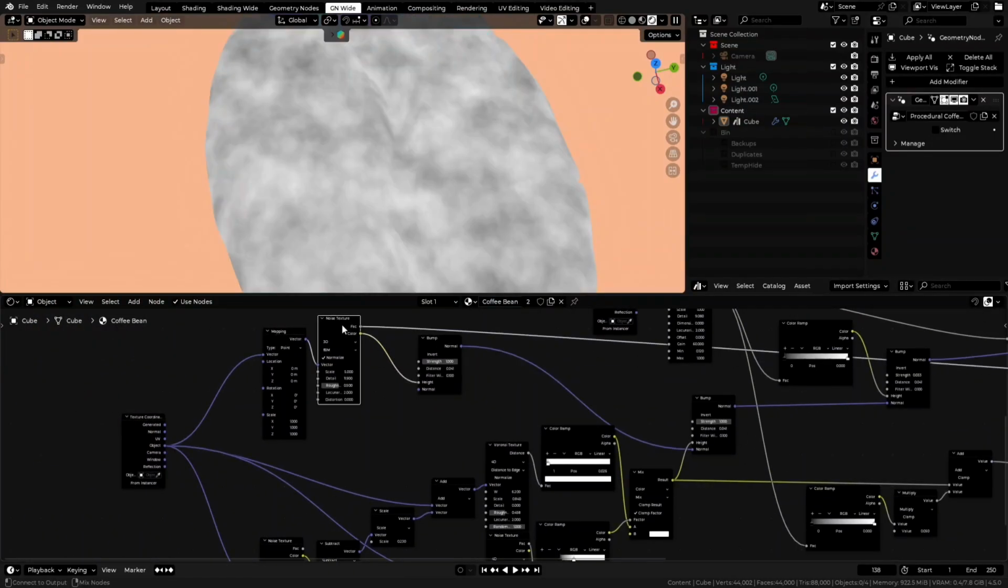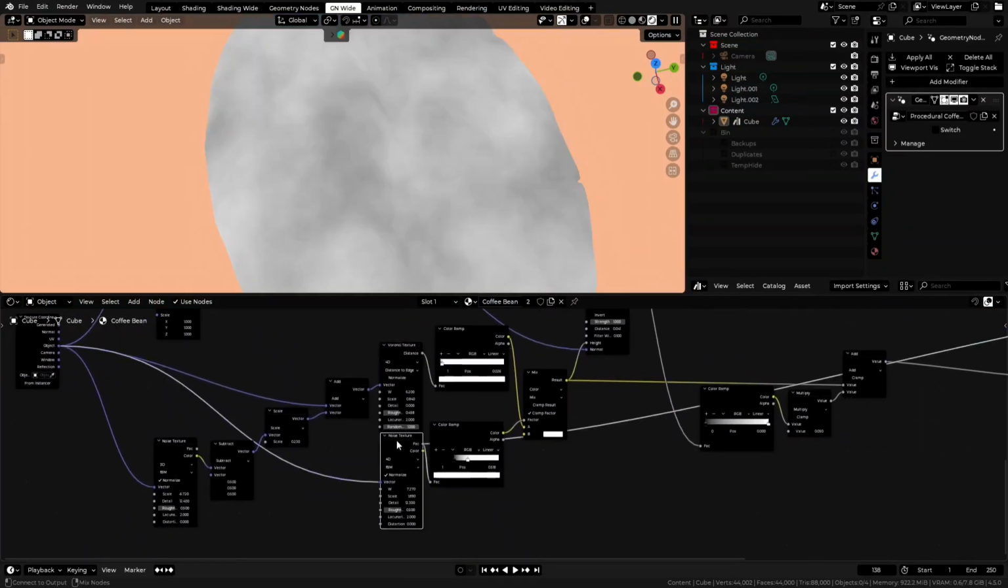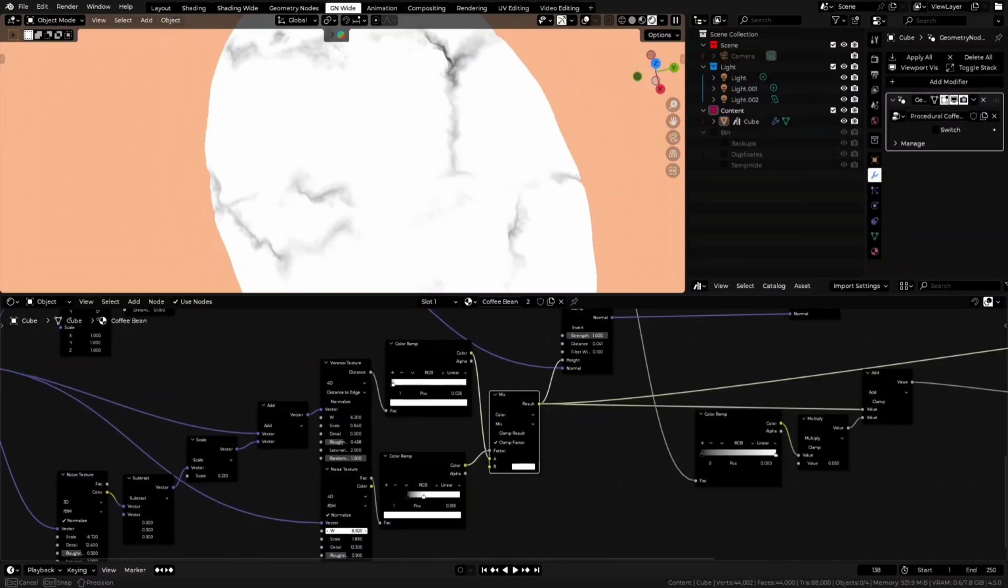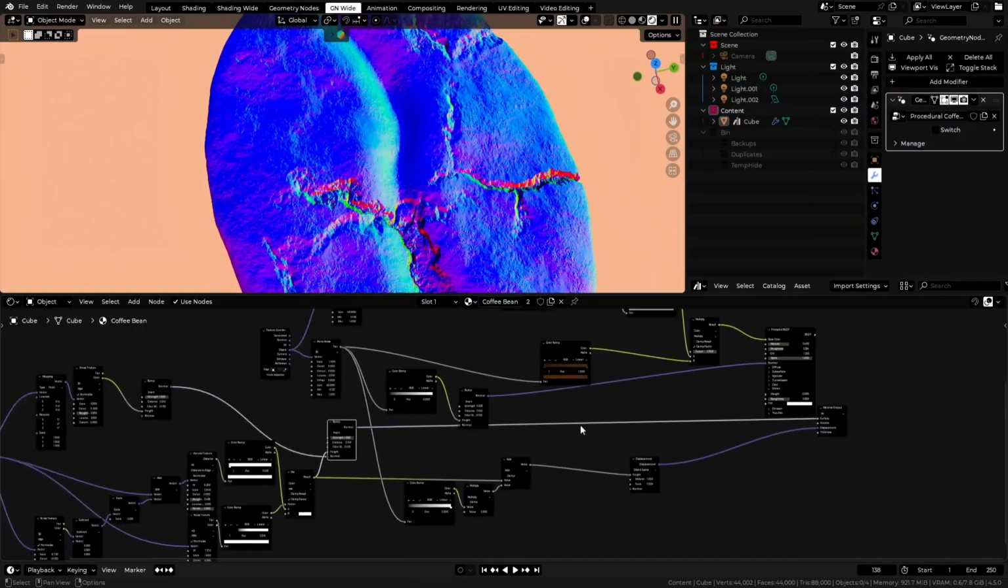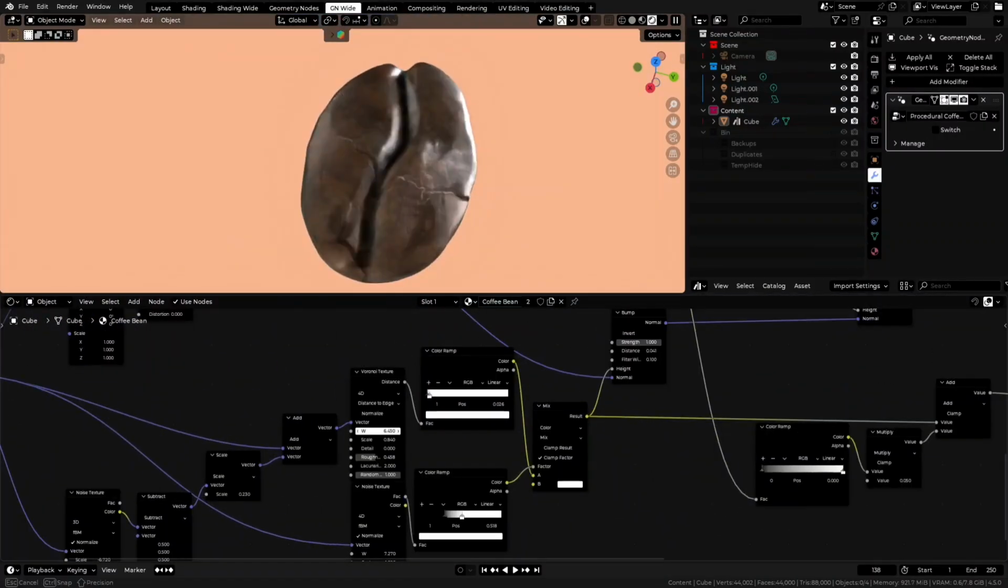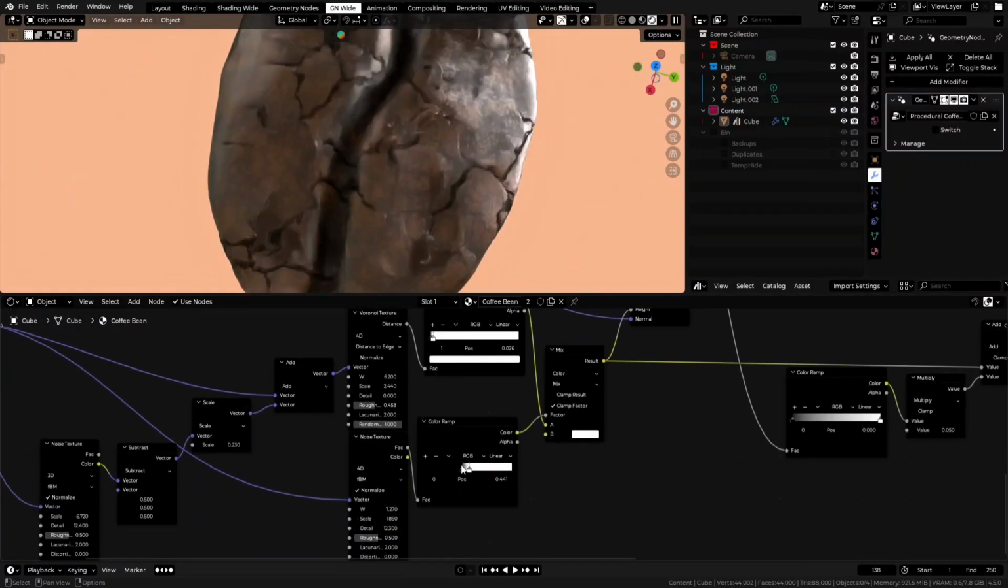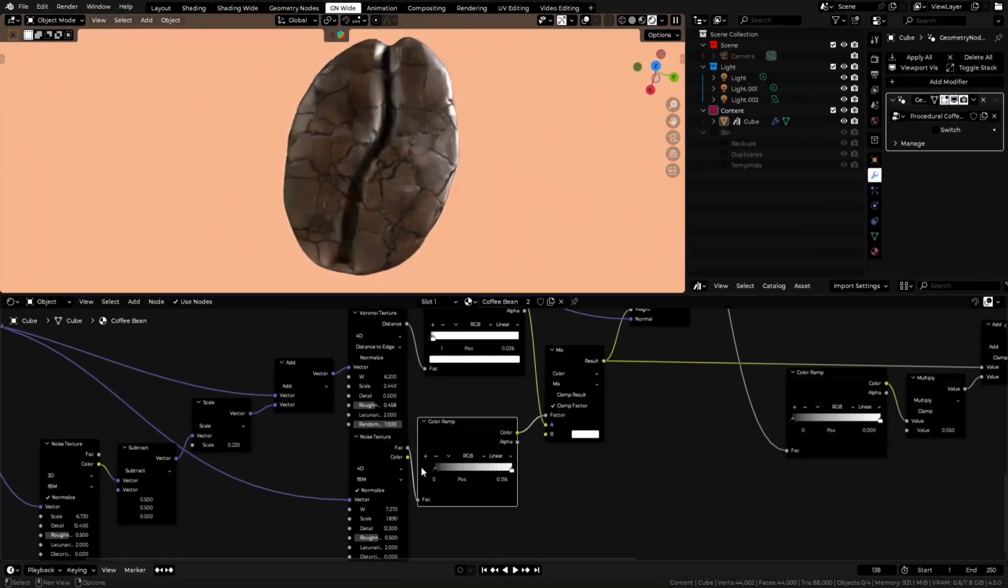I also use a combination of Voronoi nodes in combination with noise textures to get the cracks. The Voronoi node is displaced with a bunch of noise to get it to look more realistic. I then use another noise node to mask out some of the Voronoi, and this is how I can control where the cracks show up.